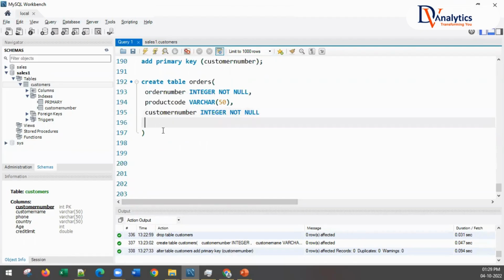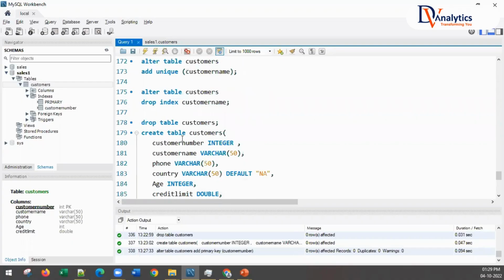Here, what is a primary key? In this table, in orders table, what is the primary key? Tell me. In this table, orders, primary key is order number. That is a primary key. And what is a foreign key? That means a column here happens to be a primary key in some customer's column.